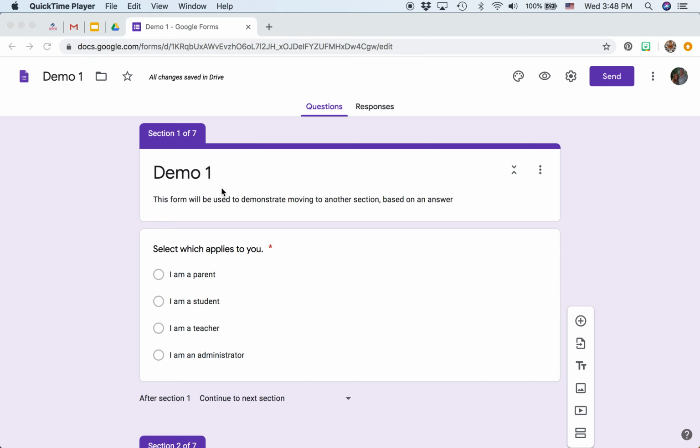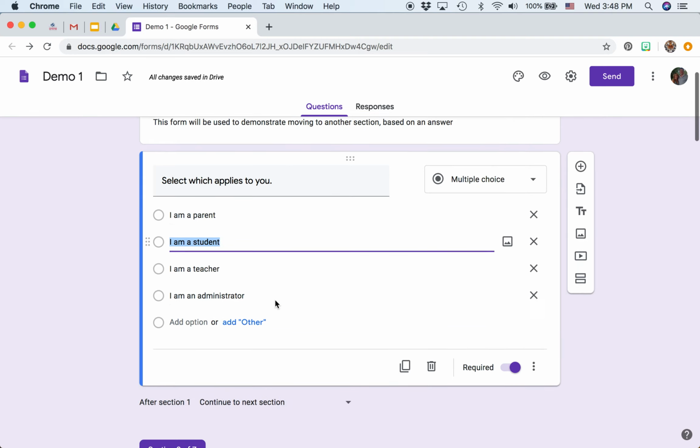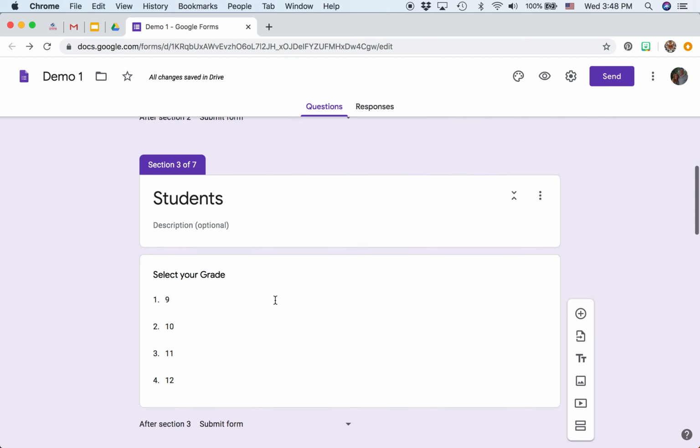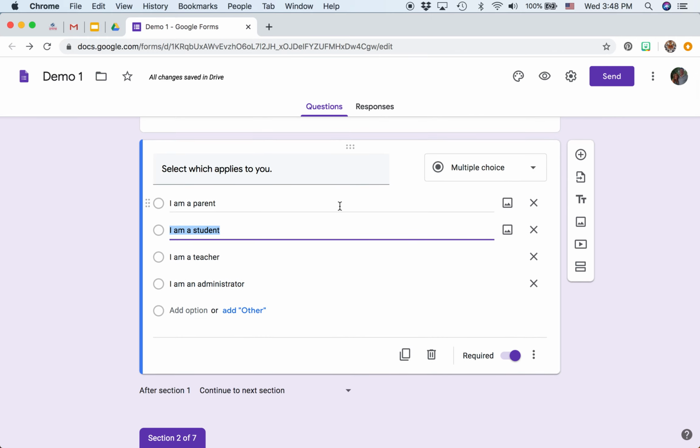So for this form, I've started with categorizing the user. I've created a multiple choice question asking them to select which one applies to them. Are you a parent, student, teacher, administrator? And I have created some sections for each of those types of user. All right, so now we can direct the users, all the parents can be directed to the parent section.